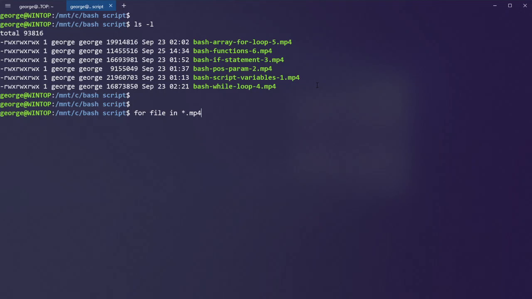So I'm going to use a for loop. For file in *.mp4; do, and I'm going to say echo "file $file", using the variable file, and I'm going to append that, redirecting it into a text file called video_list.txt, and then I'm done. So I'm going to press enter.